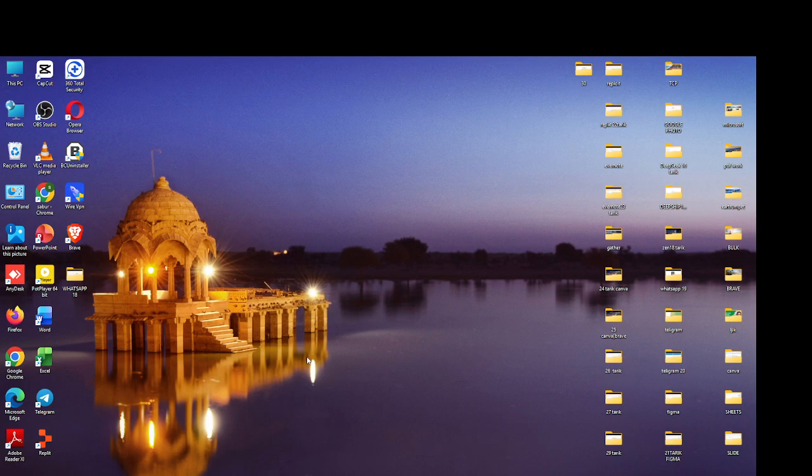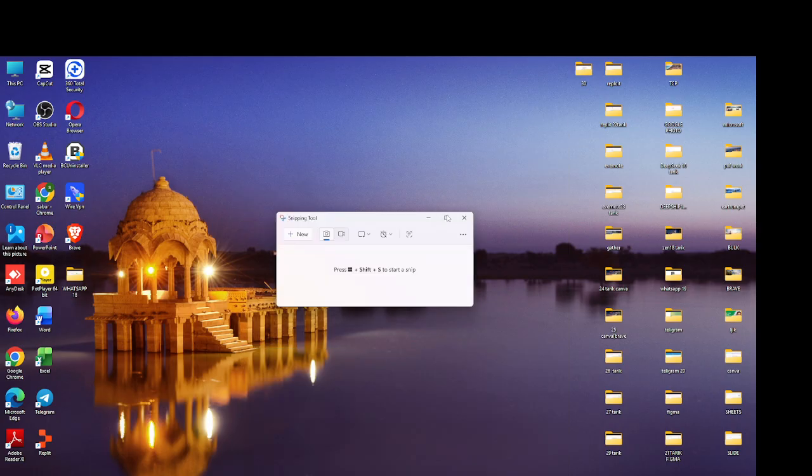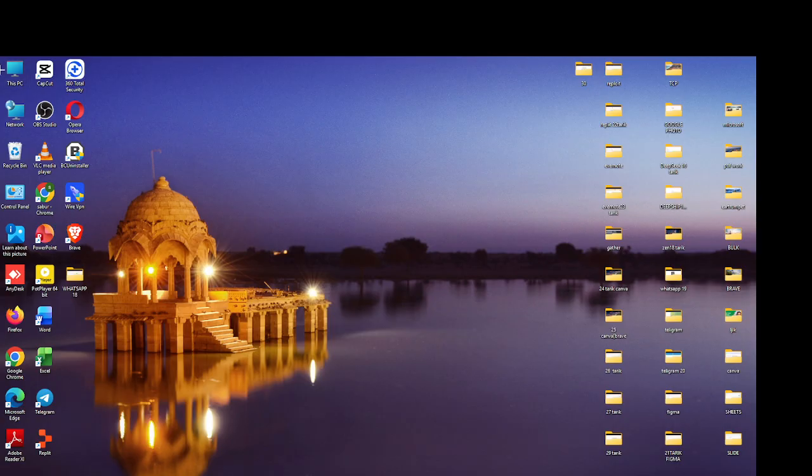In today's video, I'll show you how to copy screenshots with the Snipping Tool in Windows. First, open the Start menu and search for Snipping Tool. Click on the app to open it. Next, click the New button and capture any area of your screen using Rectangle Snip. After taking the screenshot, it will open automatically in the Snipping Tool window.